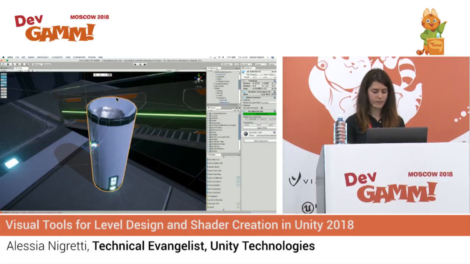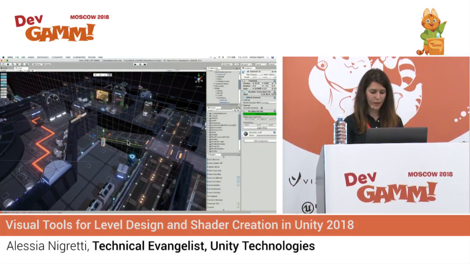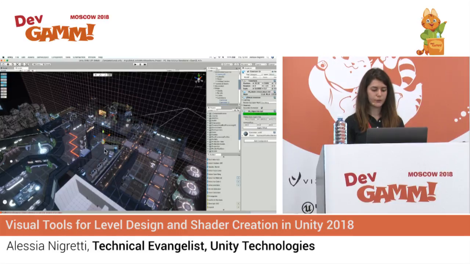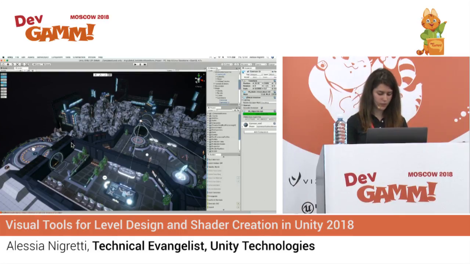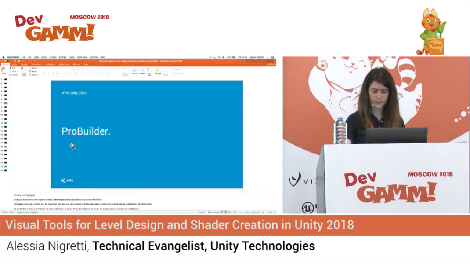So, well, in this case, I have the snap on, so this is why it's acting like this. So if I toggle snap off, then I will be able to do something much better than this, of course. But yeah, that's what I wanted to show you about ProBuilder. So now let's go back into the presentation and see what's next.